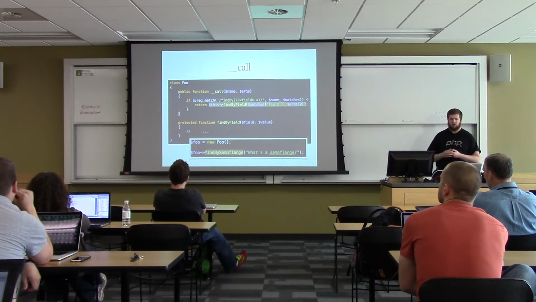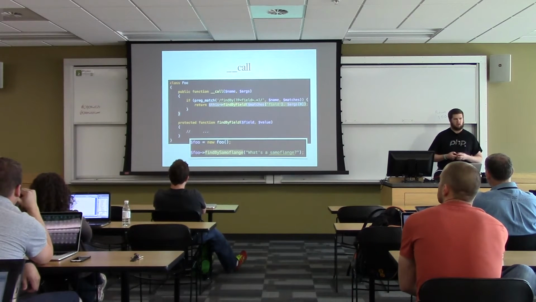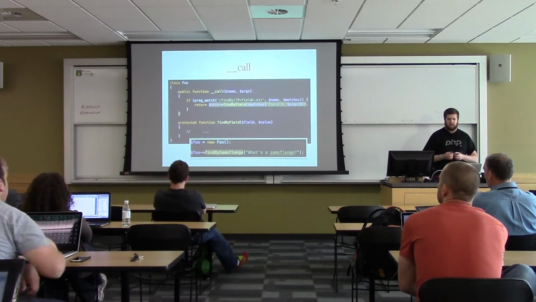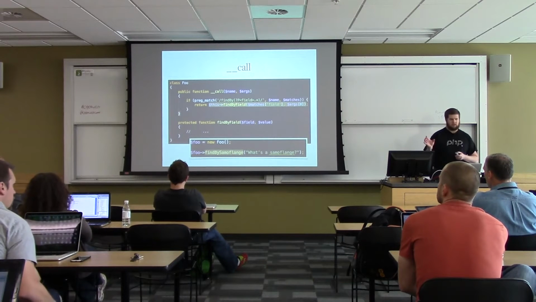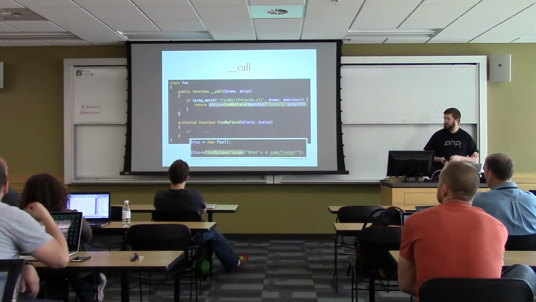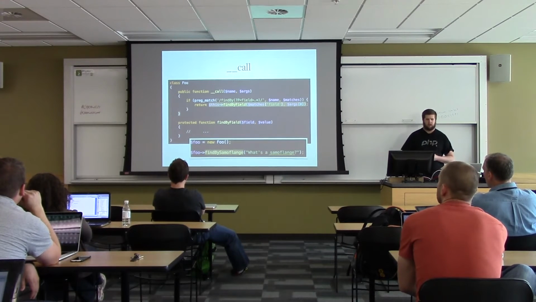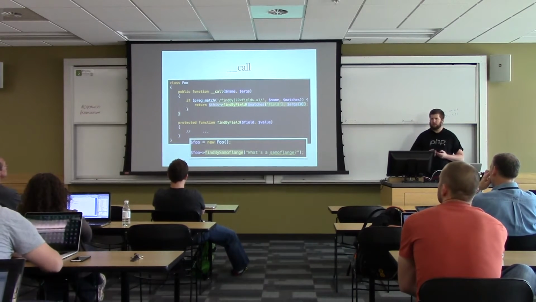So the bottom part here is how we would actually call it. We're going to new up foo, and then we're going to go find by samiflange. And it's going to pass in samiflange for field into find by field right here, and it's going to pass in what's a samiflange to value right there. Okay? Does that make sense?